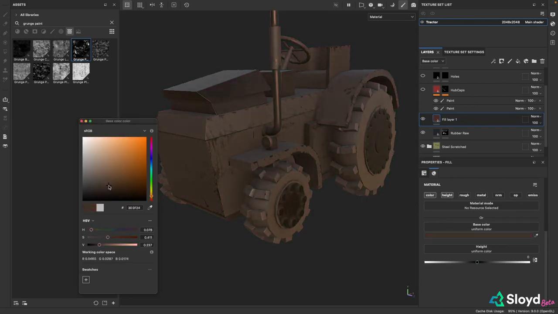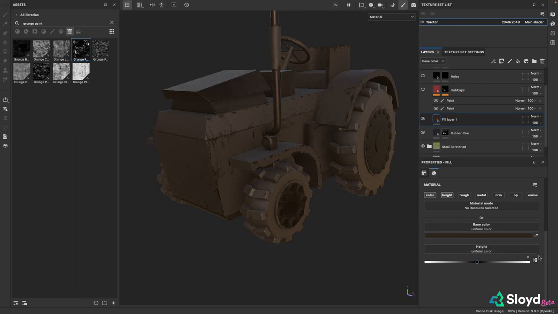Now here we're going to start working on the treads of the tire. This is something I thought could be done fairly easy in Painter, and you wouldn't need to add more geometry.